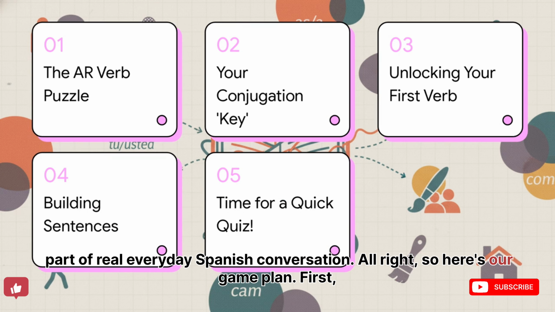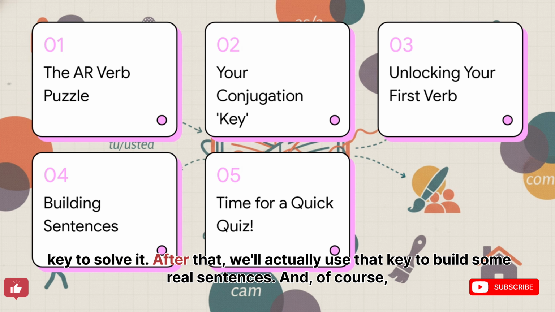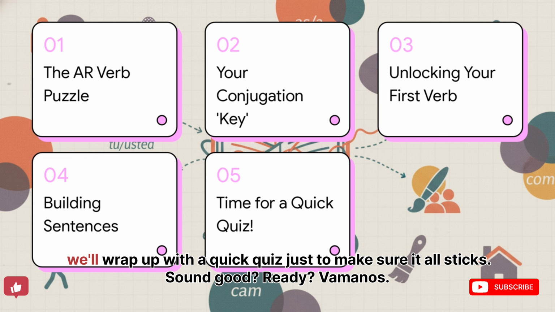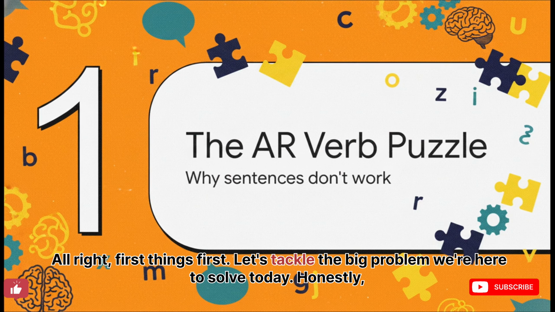All right, so here's our game plan. First, we'll look at this little puzzle that trips up most beginners. Then I'm going to give you the master key to solve it. After that, we'll actually use that key to build some real sentences. And of course, we'll wrap up with a quick quiz just to make sure it all sticks. Sound good? Ready? Vámonos!